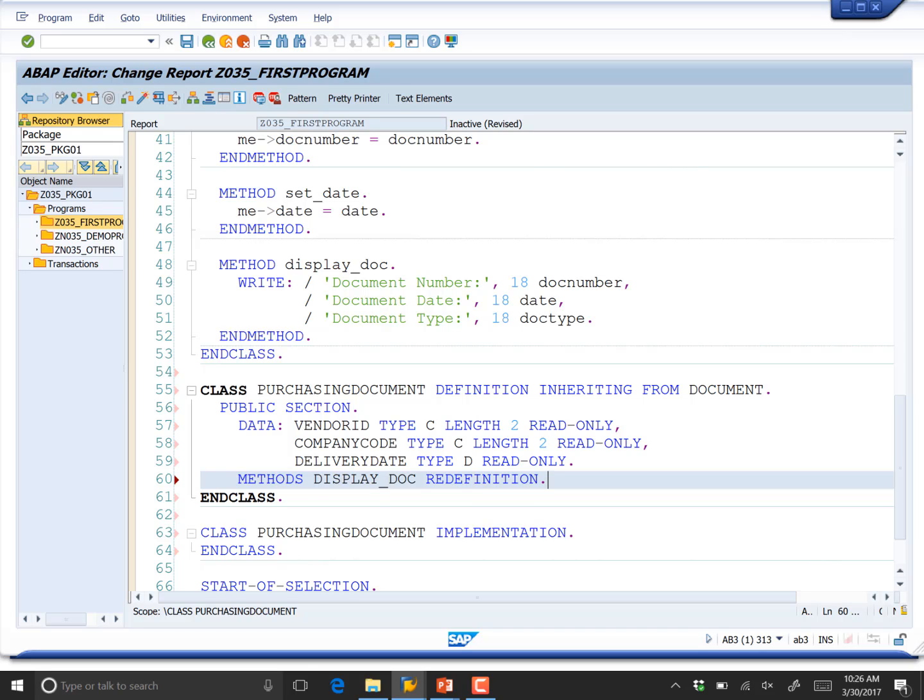Yes, sir? So this is just like method overriding in Java. So you have toString in the parent class and then the child class, but you use redefinition. You got it. That's exactly what's going on here.